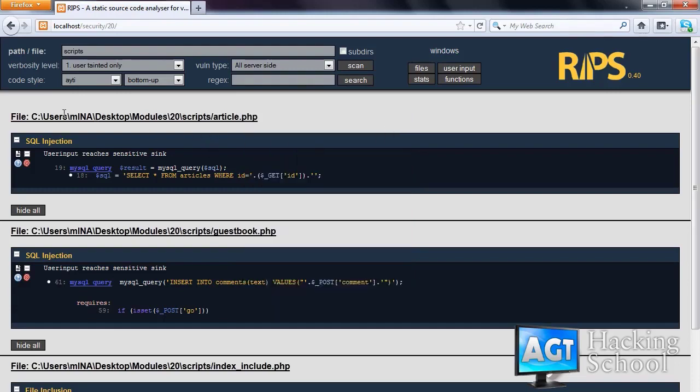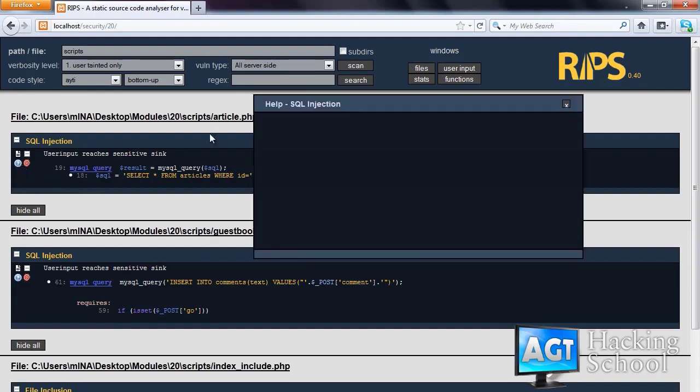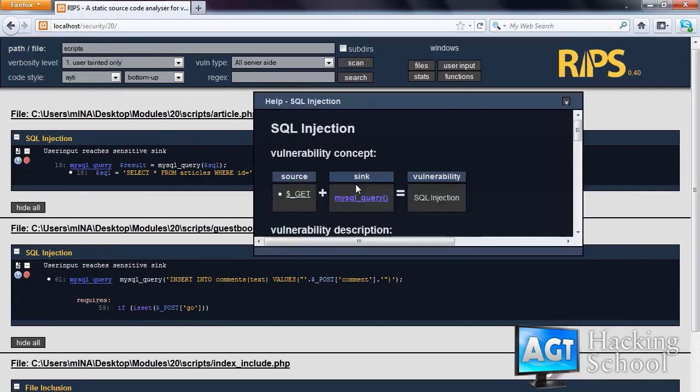The SQL injection vulnerability is the first detected hole. You can see here lines of the vulnerable code, the used parameters. Once you click on the question mark, information on the vulnerability class and the detected case will be displayed. The source here is the get variable, which contains the parameters. The sink is the MySQL query function, which executes SQL queries.